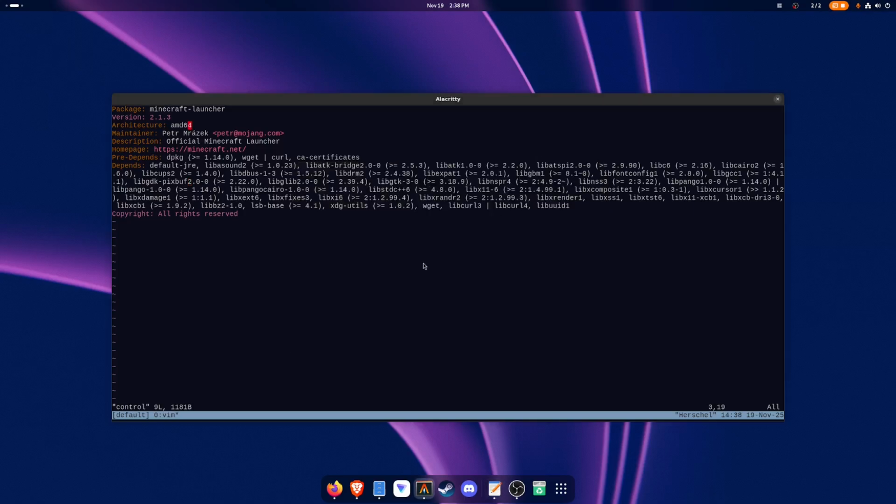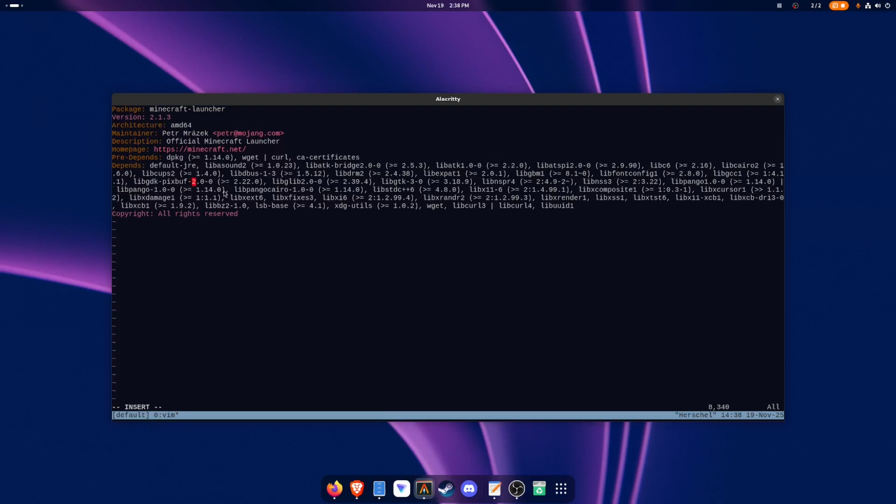But I am going to use Vim. It's just what I'm comfortable with. And then you're going to want to find the libgdk-pixbuf 2. You're just going to want to insert a dash there. Let's save the file.